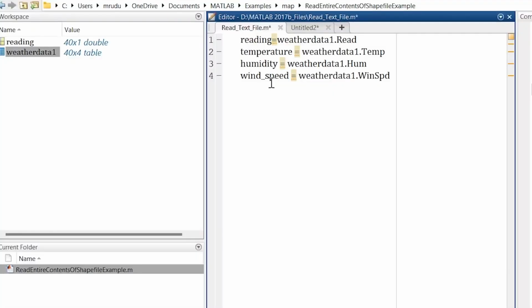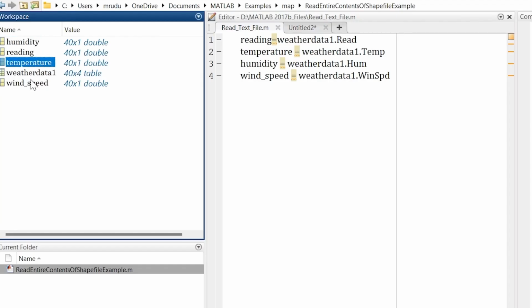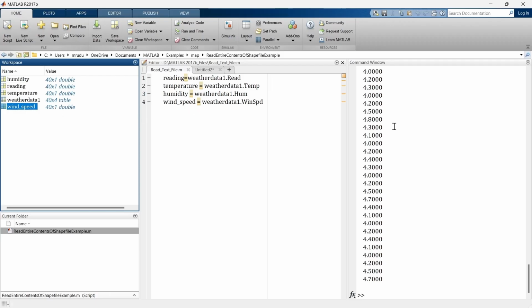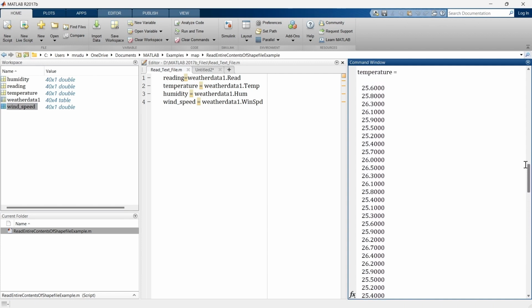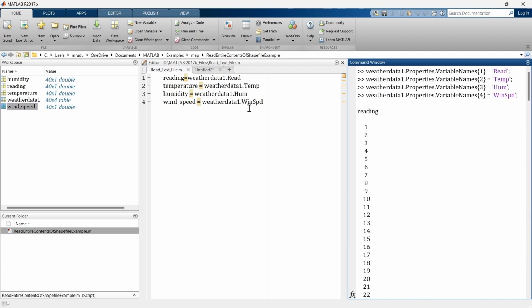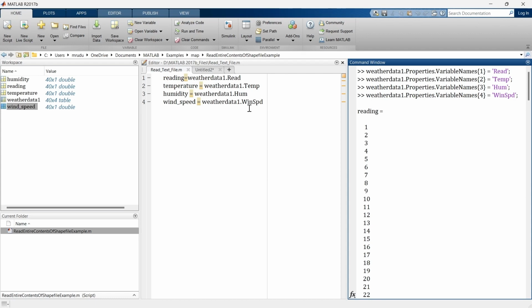So that's how you can store all the columns of this data set into different variables. Now let's run this and see. We have got humidity, reading, temperature and wind speed. All are 40x1 matrices. All you can see here. And then using this data you can do any analysis you want to do in MATLAB. Now it's time for the second method, and after this I'll show you how to plot this text data for analysis.